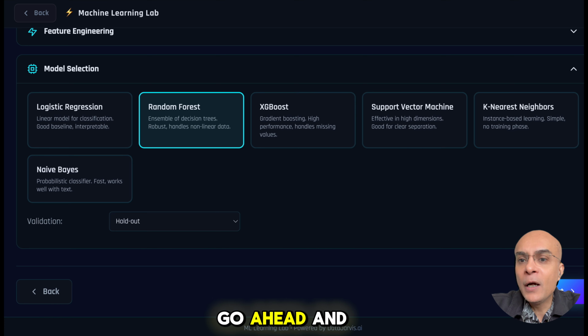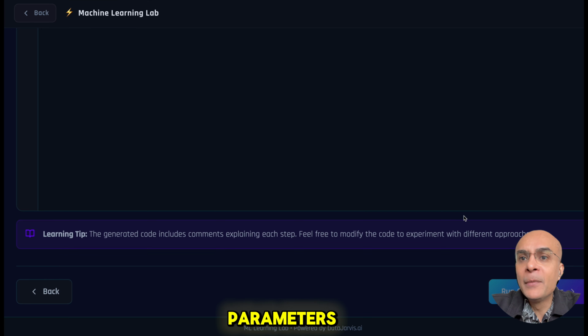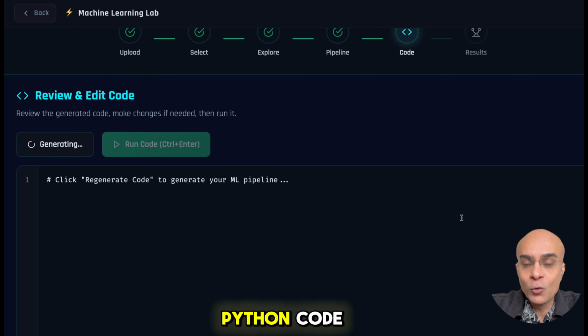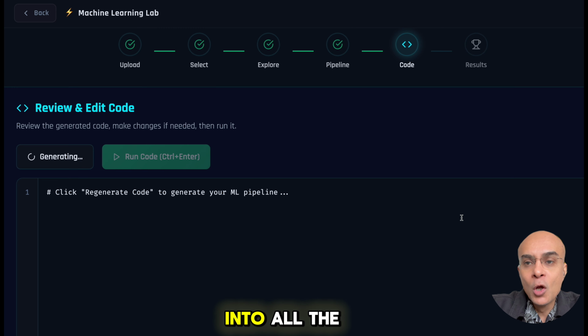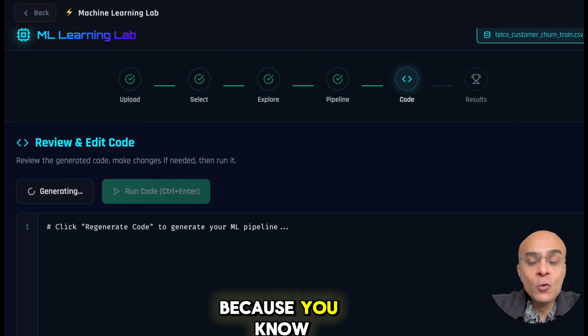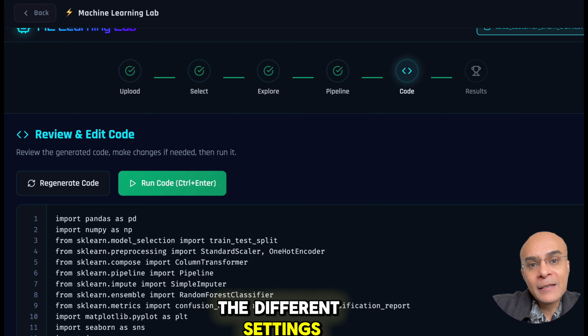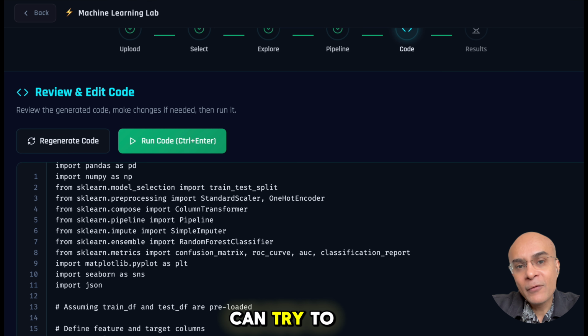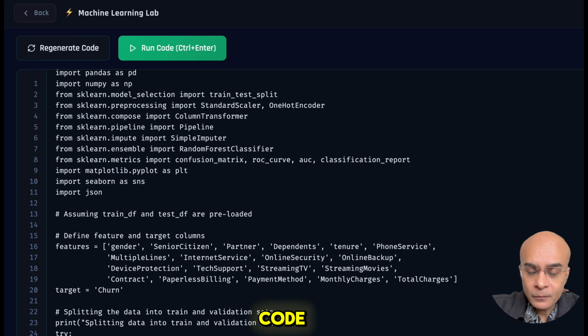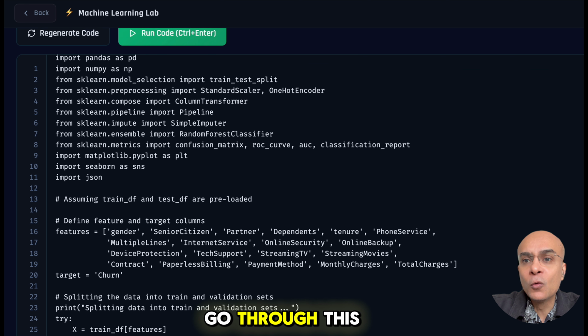So let us go ahead and select all these parameters, and now the application is going to generate the Python code. So it is going to look into all the different settings we have made, and based on that it is going to come out with this Python code. This is interesting because you know what the different settings we have made are, and then you can see how those settings are reflected in the Python code. So let me briefly go through this code.